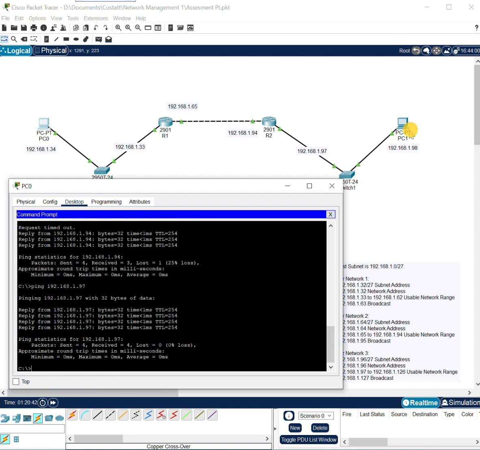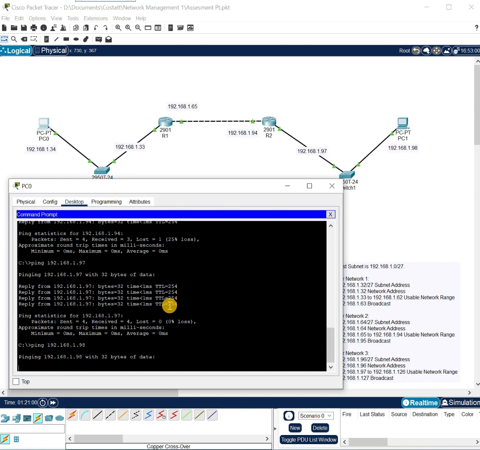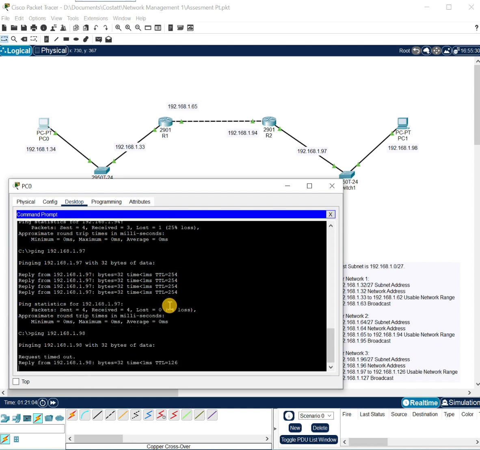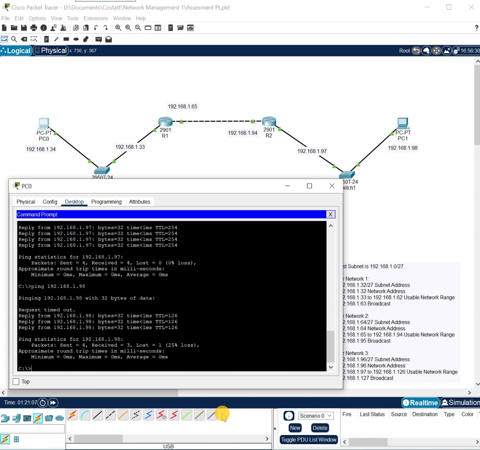Now let's see if we can ping PC2. So PC2, ping 192.168.1.98. And okay, it worked.